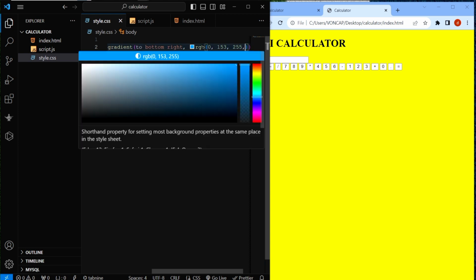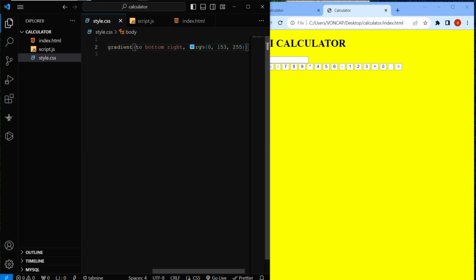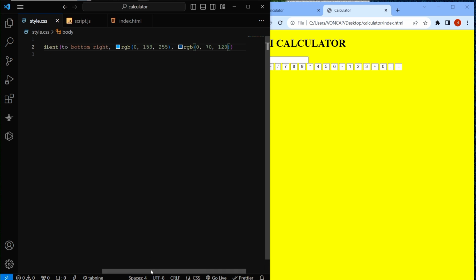So you can see the color now. It's almost similar to what we have on that original one. You can also apply more to make it thicker. So we use RGB, then 0, then 70, then 128. Okay, so this is it here.